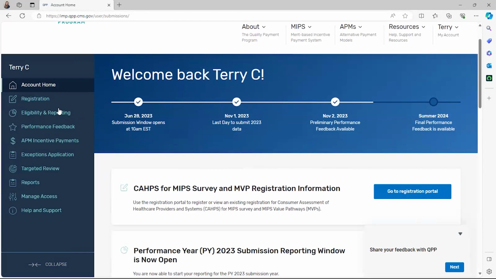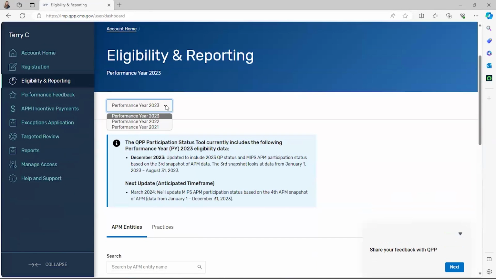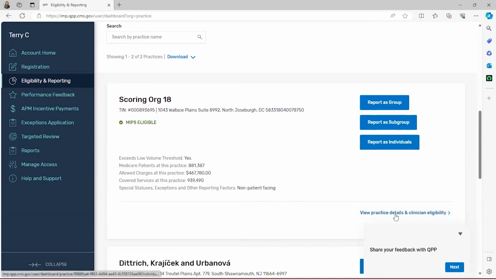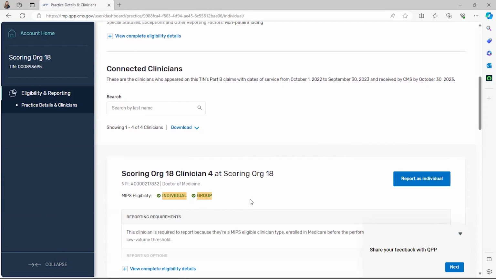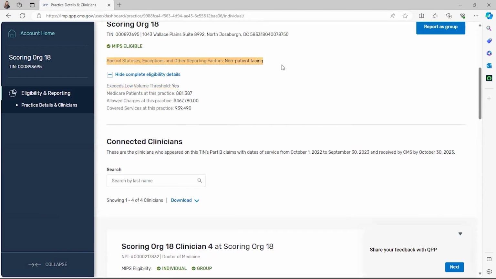Once you're in, click Eligibility and Reporting. Select a performance year and click View Practice Details and Clinician Eligibility. From the Practice Details and Clinicians page, you can see the current eligibility status at the practice level for group participation and the clinician level for individual participation. Click View Complete Eligibility Details to see detailed information about the low volume threshold and any special status designations.